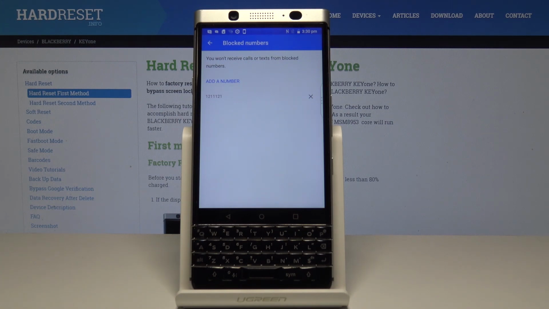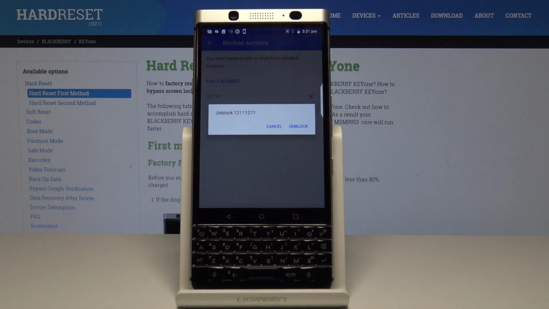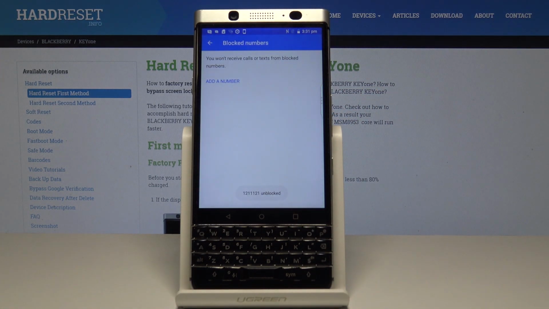But if you would like to delete this number from your blacklist, if you would like to remove it, just tap on the cross icon and then confirm your decision by tapping on unblock. And that's it. Now this number will be able to reach you, so it will be able to call you or send you a message.